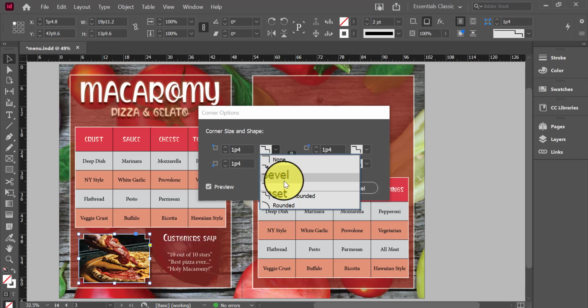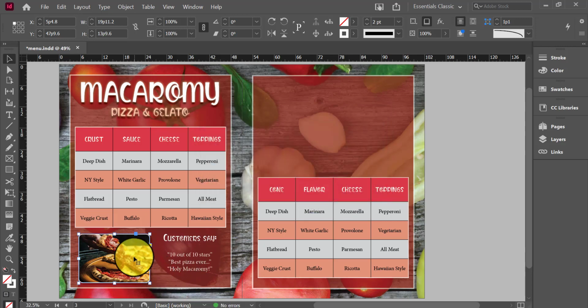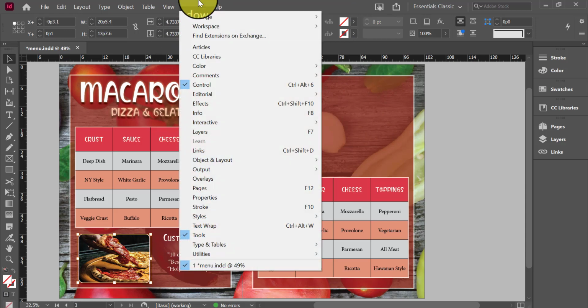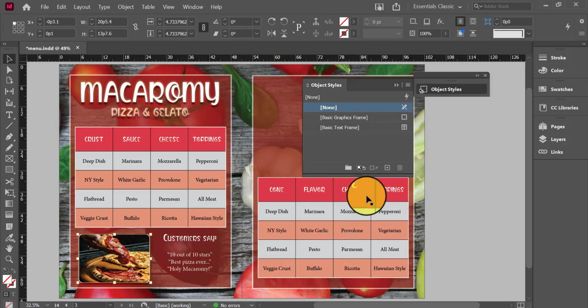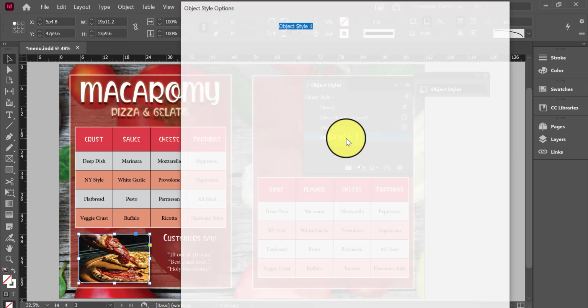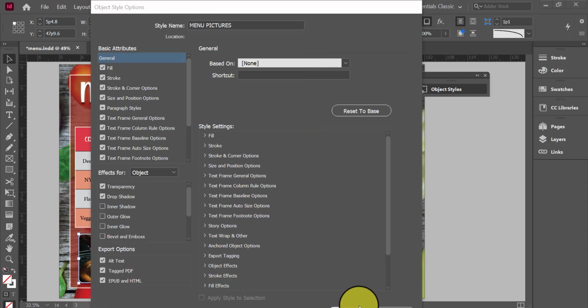I'm actually going to go with a more rounded corner, and I'm going to make it a little more subtle. And now I want to apply those exact same corner options to the grid that I'm going to create here. So what I'm going to do is open up my object styles by going to Window, Styles, and Object Styles. I have this frame selected, so I'm going to click at the bottom of the Object Styles menu where it says Create New Style, and I'm going to call this Menu Pictures or something along those lines, and click OK.